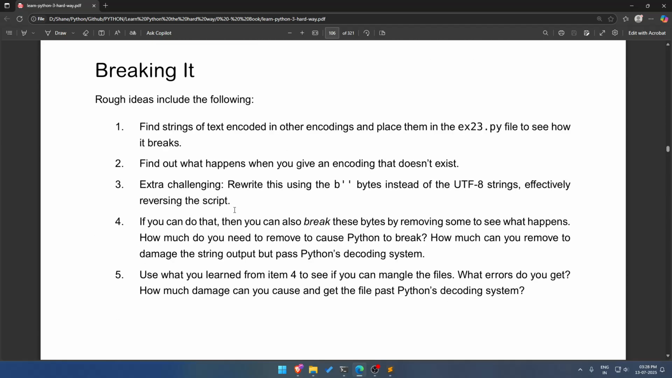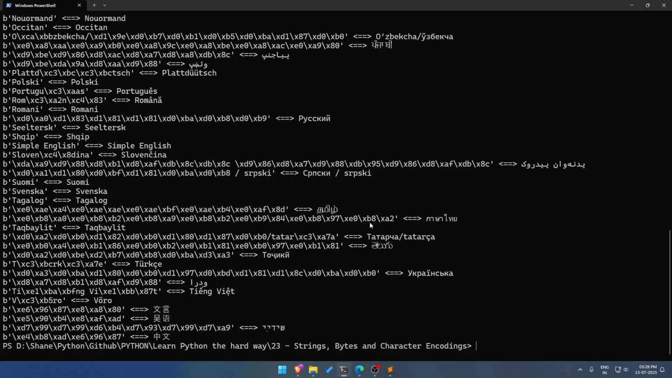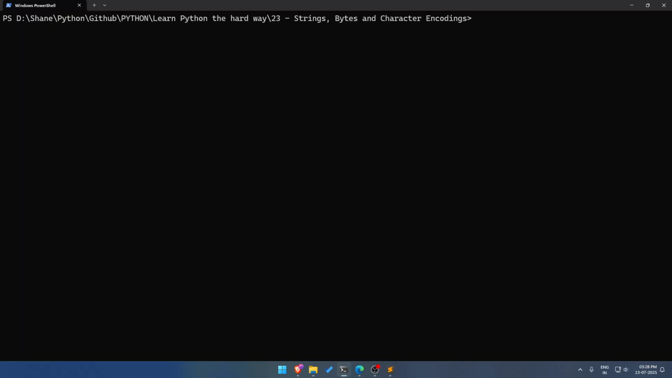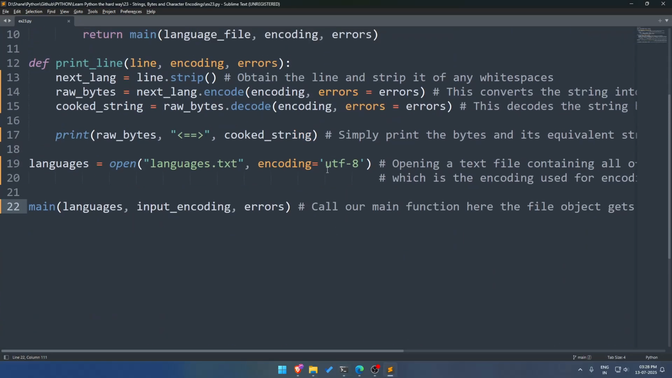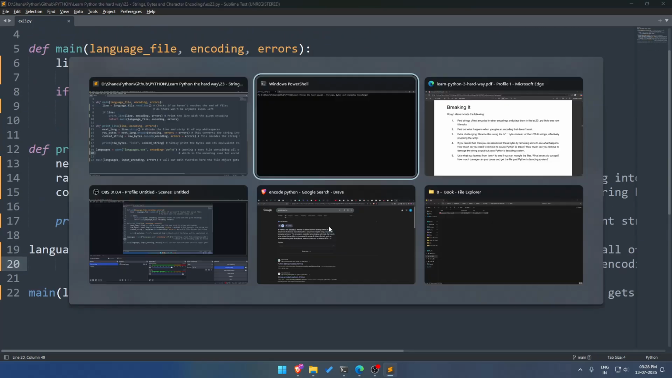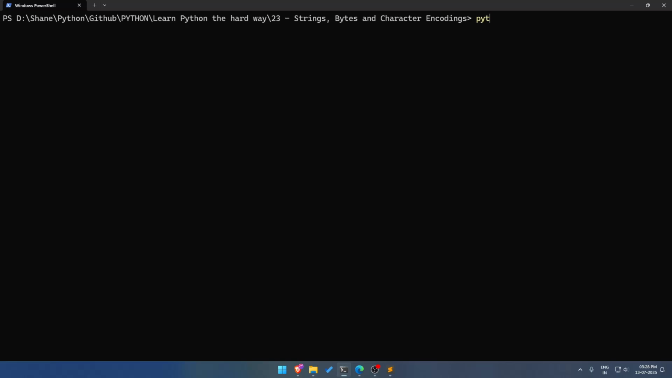Breaking it. Find strings of text encoded in other encodings and place them in exercise 3 and see how it breaks. So I'll try. We open it in UTF-8, right? This is the default encoding or decoding. So python exercise 23.py.